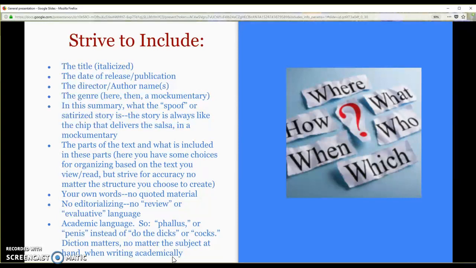You have to include the parts of the text and what is included in these parts. So again, here you've got some choices for organizing based on the text you view or read, but you have to strive for accuracy no matter the structure you choose to create. So you have to really know Dylan Maxwell's story. You have to understand what a mockumentary is and how the show works as a mockumentary.